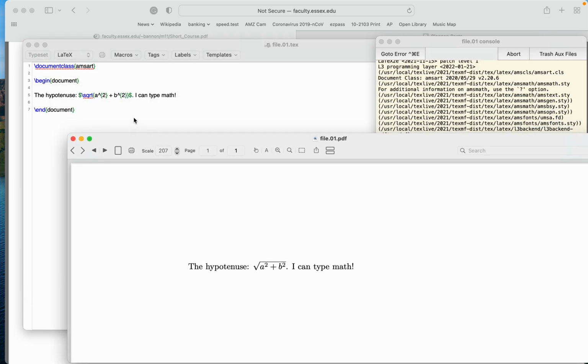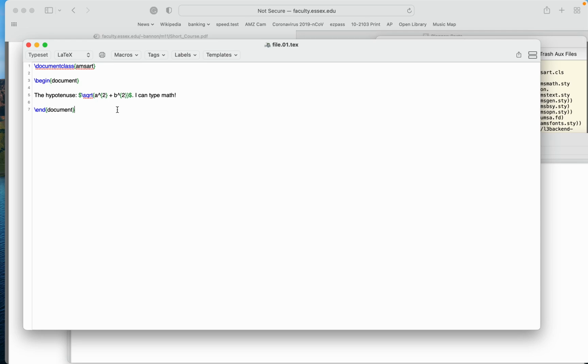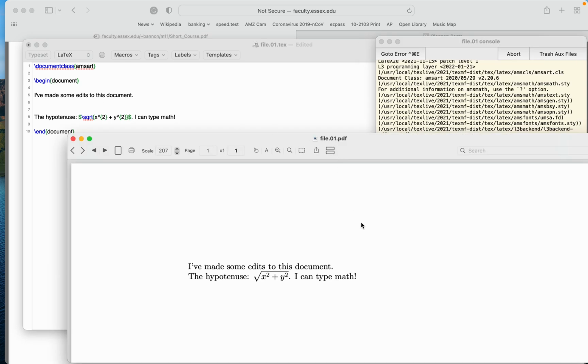Now, what I would recommend you do is play around with this document. For example, maybe you want to change this to X, change this to Y, and maybe write something else in, like I've made some edits to this document. And again, you're just playing. You'll learn by playing, by the way. Typeset. Let's see what happens. Yeah, I made some edits to this document. I'm seeing x squared plus y squared. Not bad. I think I'm pretty good with that.